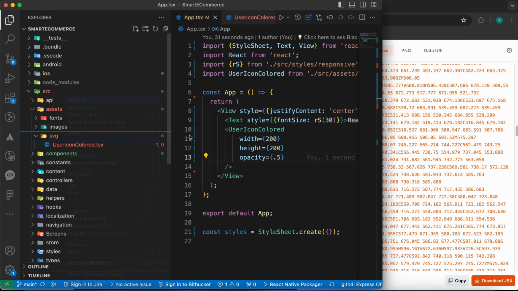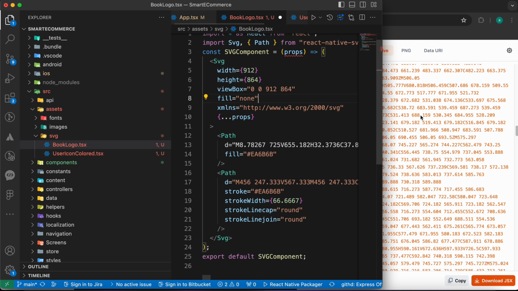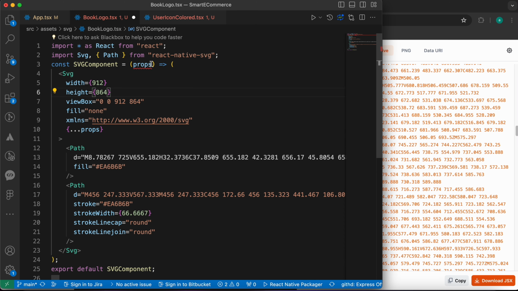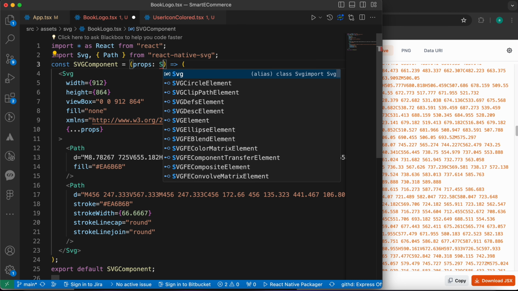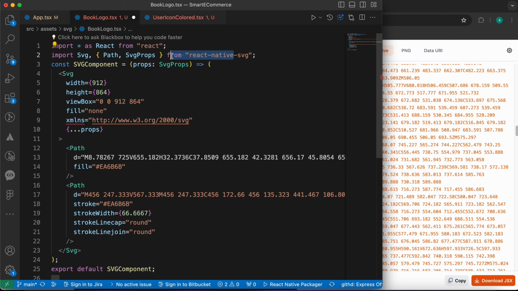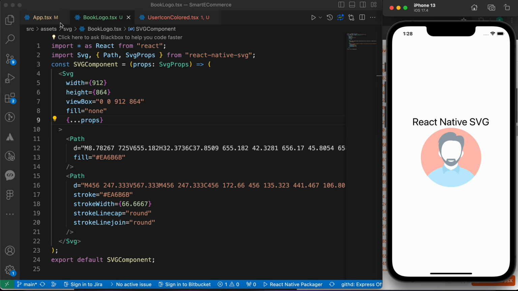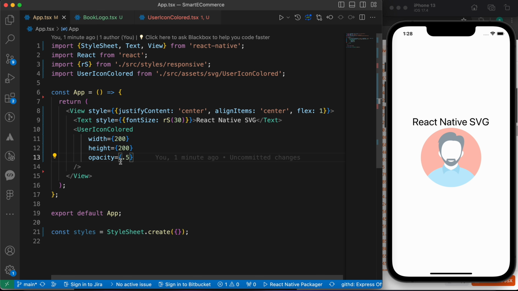And let's go here, and inside SVG, let's add this component. For example, let's make it book logo.tsx. And let's paste the code here. This code we've just pasted here. Okay, let's add the TypeScript SVG props from React Native SVG. This line of code is useless, so just delete it. Don't leave it.